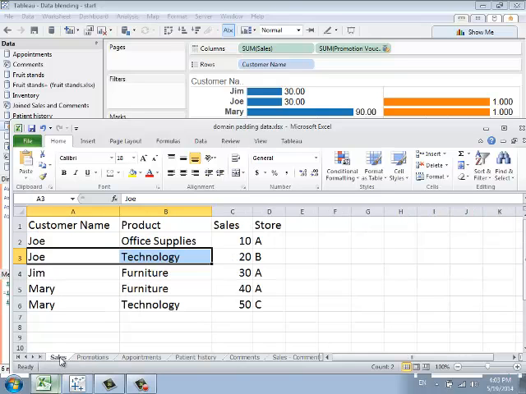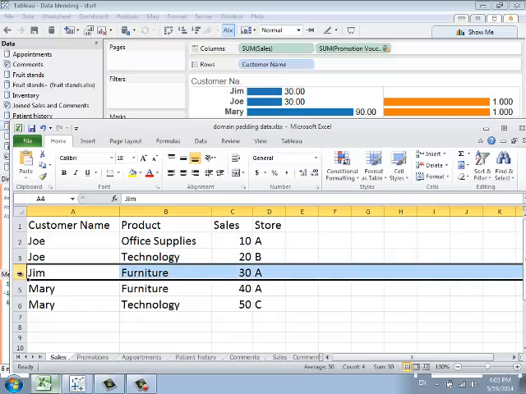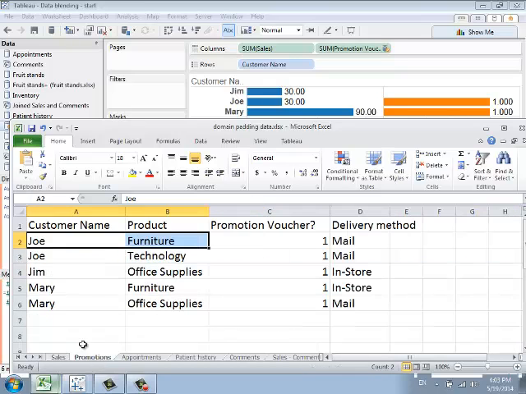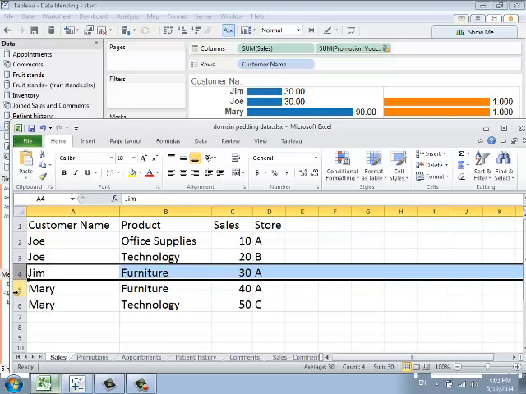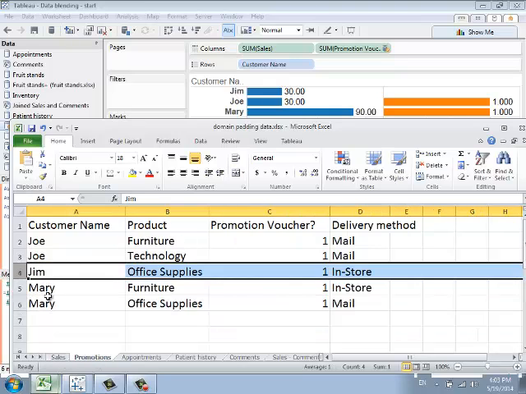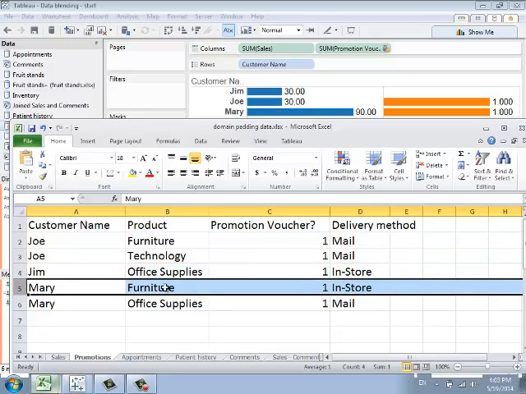Now the same thing for Jim. Jim bought furniture, but Jim did not receive a promotion voucher for furniture. So linking on both suppresses his values, and that's why he's got 0 promotion vouchers here. I guess you could think of it as what was actually redeemed. And then likewise Mary and furniture, there she is. So she redeemed one promotion voucher.